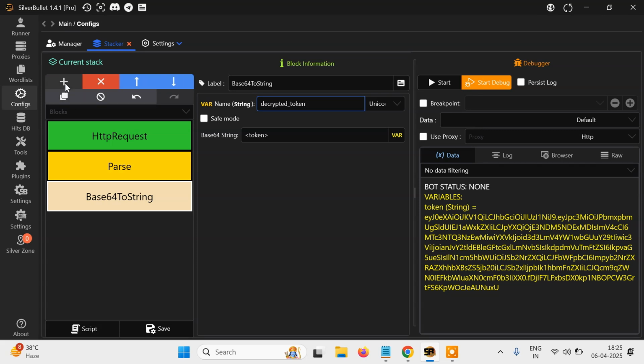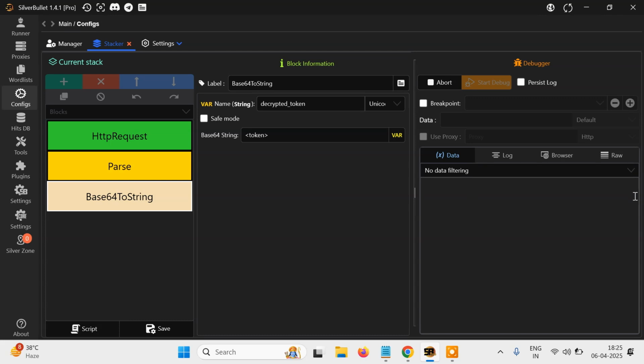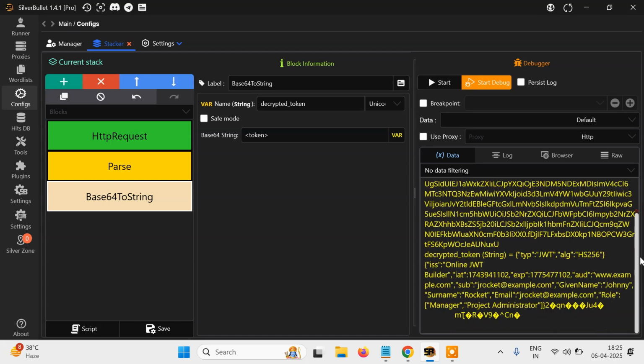Now if you run it, it should print the value of decrypted token as well. So see, in the decrypted token we are getting the plain text. Here is the subject, given name Johnny, surname Rocket, email is this, role is manager or product administrator. In the end there is some unrecognizable data. This is known as the secret key. You don't need this thing. Okay, so we're good to go.